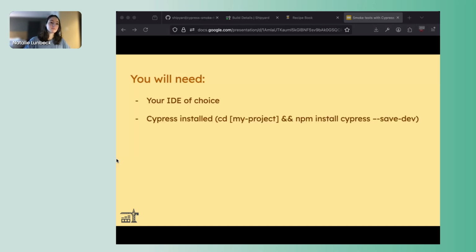All right, before we get started, you're going to need a few things set up. First and foremost, you're going to want to have your IDE of choice. Ideally, it's one that you have installed on your computer. It could be a web-based IDE. I haven't tested that out, but as long as you have an IDE and a shell and are able to import code from GitHub, I think you'd be fine.